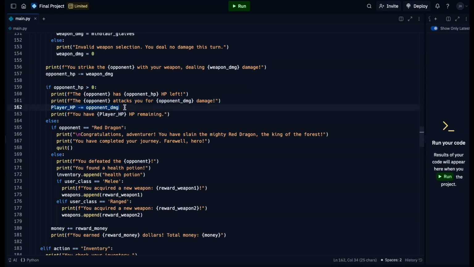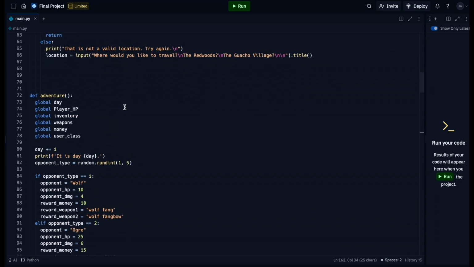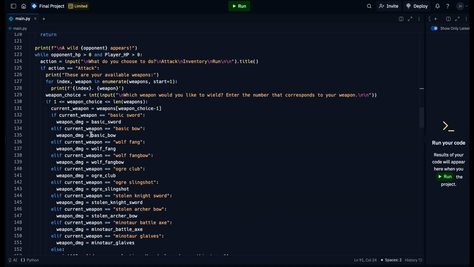As you can see here, your health points will decrease by whatever the opponent damage is. And as you can see here, the opponent health points and opponent damage are up here based on whatever enemy you encounter.